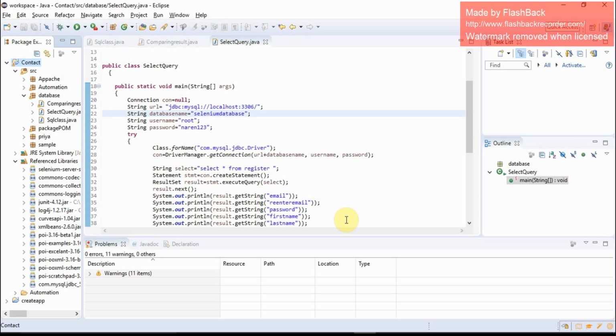I have created a String type variable select and assigned the query select star from register table into that. Then Statement stmt equals con, that connection object, dot createStatement for creating the statement. Then ResultSet, this is for the result set: stmt, the statement, dot executeQuery of this select query. This statement will execute the select query. The result will be stored here, in the ResultSet.